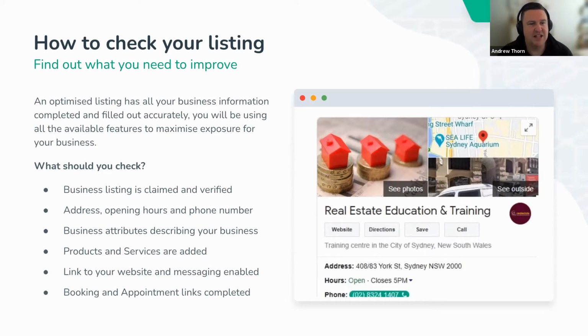The reason why you need to be verified and claimed is that you can't change any of this information until that happens. So that's why it's really the first step in the audit. You have to be in control of your page. Now, once you have control of the page, what do you want to be able to change? Well, the first thing is your address. Really, really important.